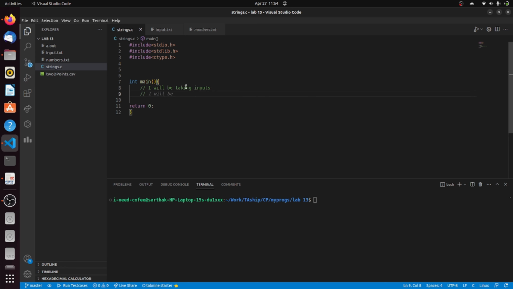Then I will be implementing here a compare function, a string compare function. That will tell me if the strings are same or not, right? And similarly, after that, we will create the output string.